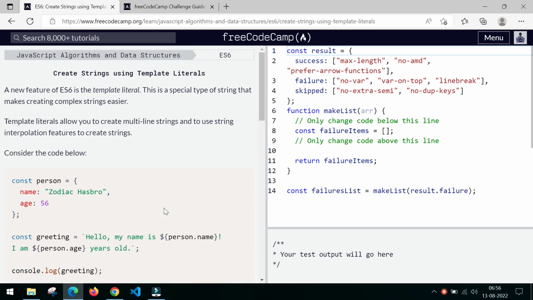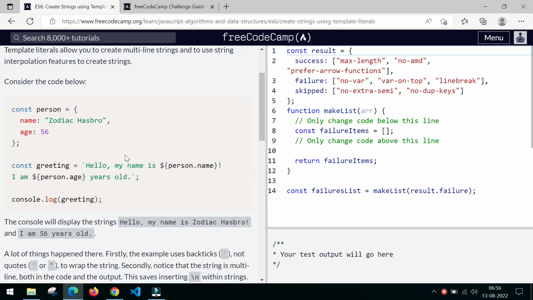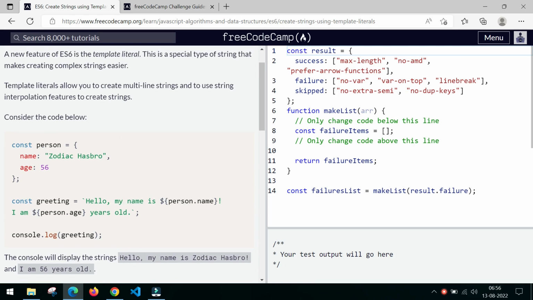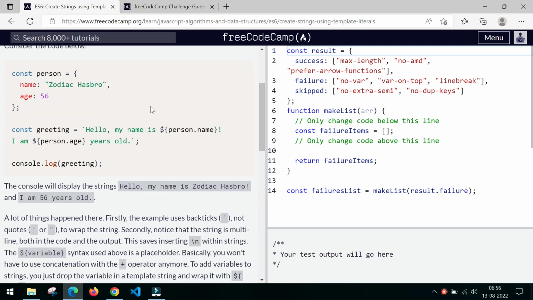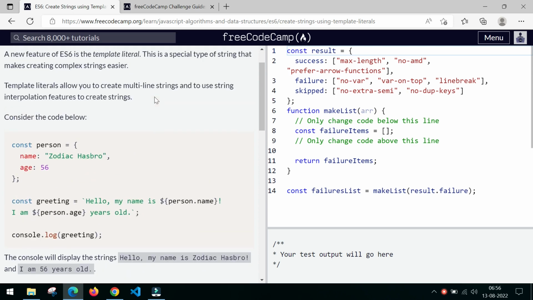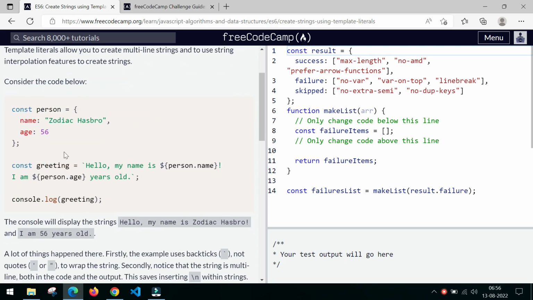So you can see, create strings using template literals. Remember this name, template literals. Whenever someone is saying template literals, you have to remember that. So what is a template literal? Template literals allow you to create multi-line strings and to use string interpolation features to create strings. So consider the code below.